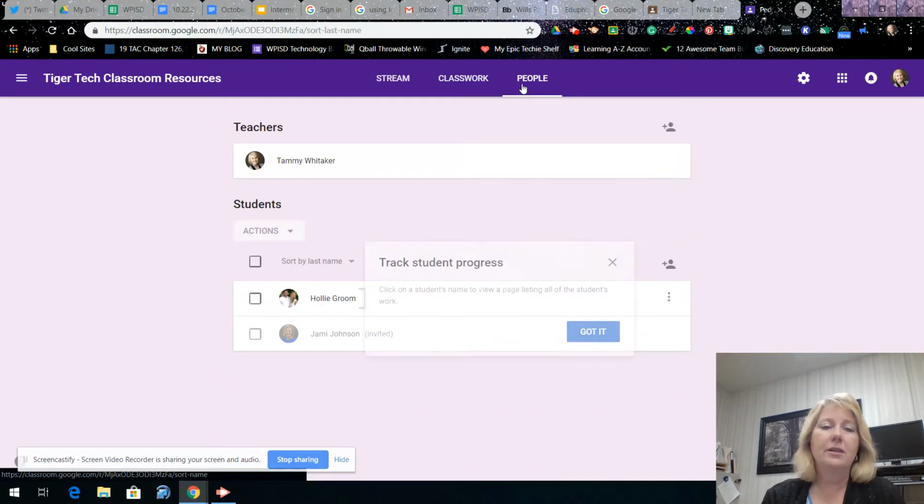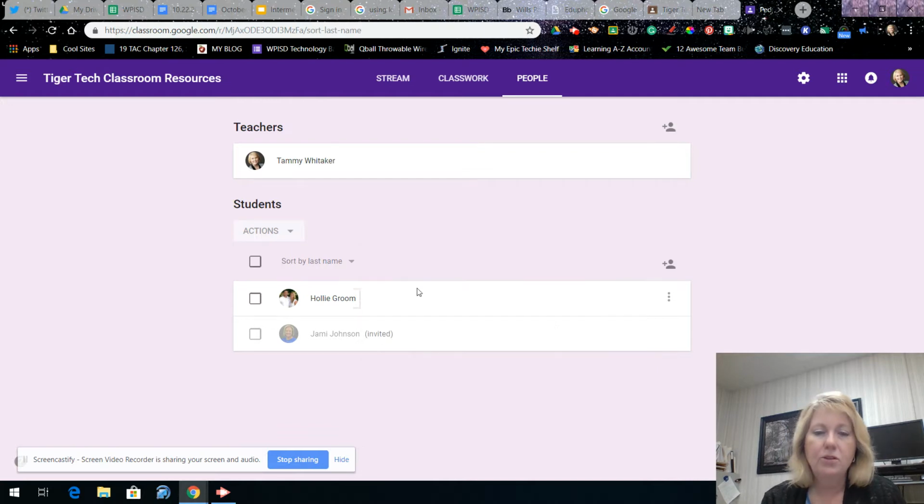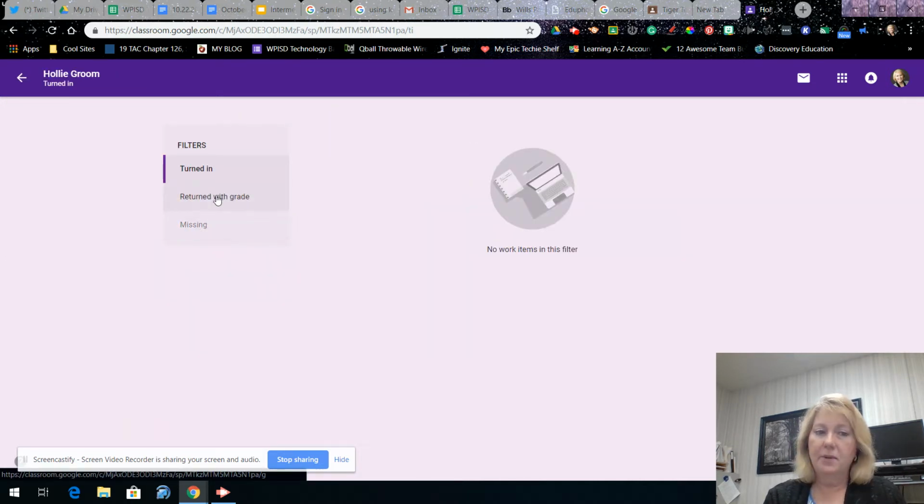All right, so let's go to the last tab. This is people. Click on a student's name to visit the page. So if I click on my student here, I can see what's been assigned to them. I can see if it's been turned in. Nothing's been turned in. And then I can see what's been returned with a grade. So when something's been turned in, then I'm able to grade that. I'm not going to be able to show it to you right here, but I can show it to you once you get that set up. If you have any questions, you can just let me know, and then I can see what's missing.